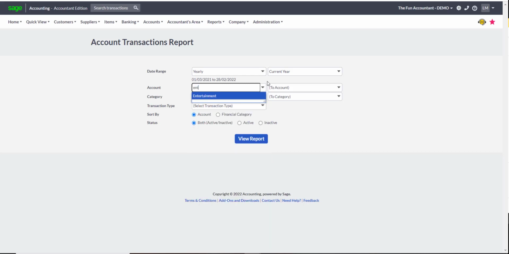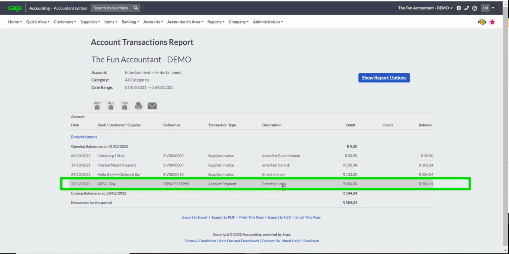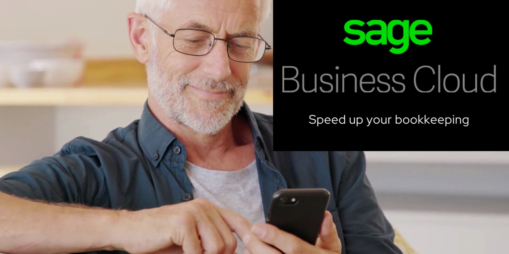I start to type entertainment, and the options that I can choose from are narrowed down depending on what I have typed. I select entertainment and then click on View Report. In the entertainment transaction report, we can see the transaction in the last line of our ledger. We have now completed our testing.